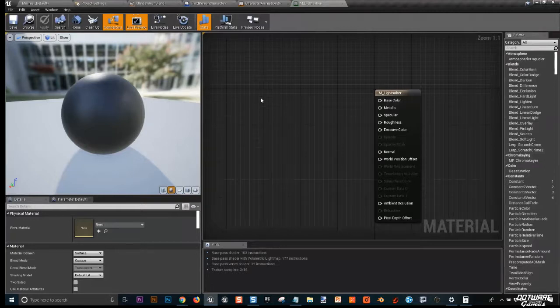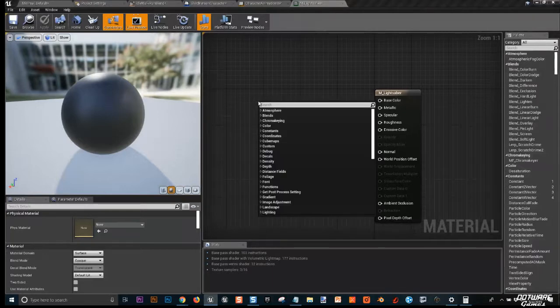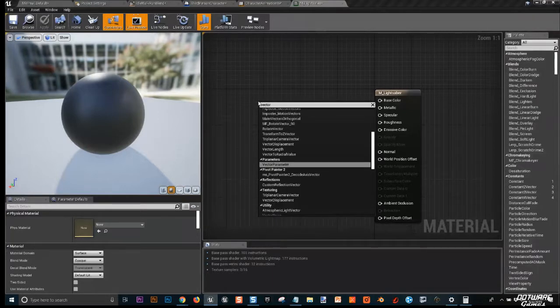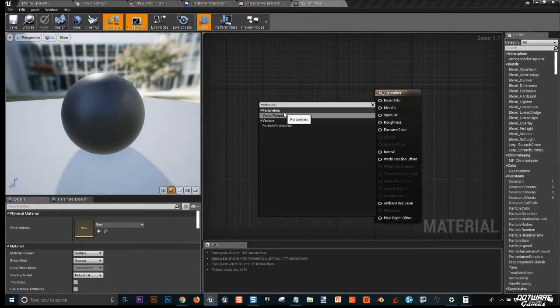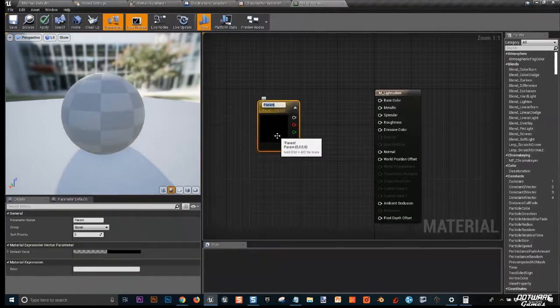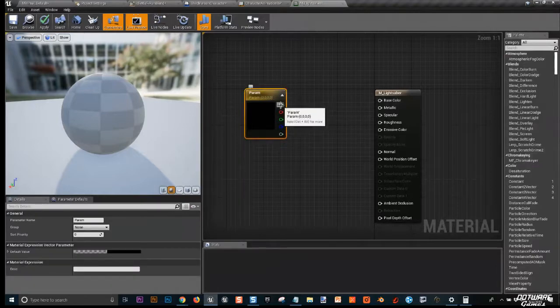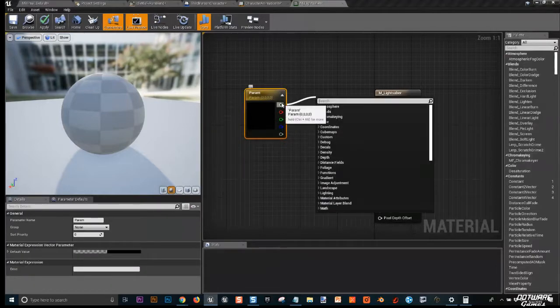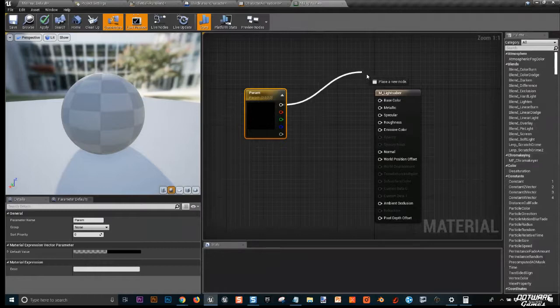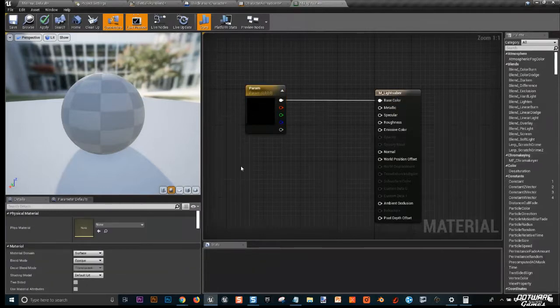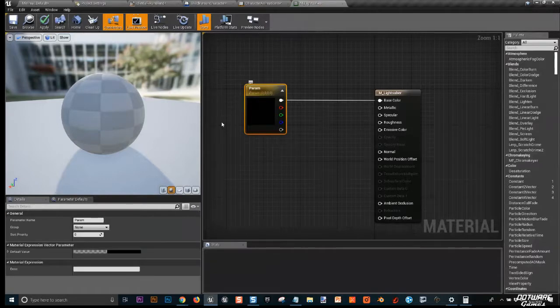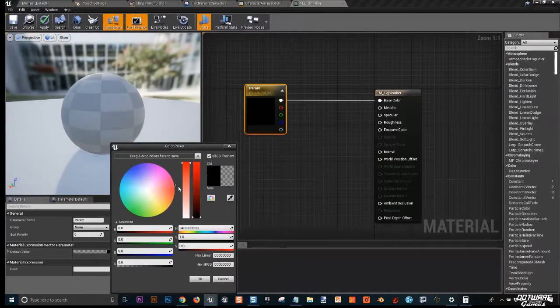So first thing you want to do is look up a color. So here we're on our material. To look up a color, it's called a vector. It's a word for a color. Right-click and type in vector, and choose vector parameter. What you're going to do is connect the top white circle on the vector parameter into base color, because base color determines what color our material is going to be. And in the details panel here, you can set the default value to whatever you want.